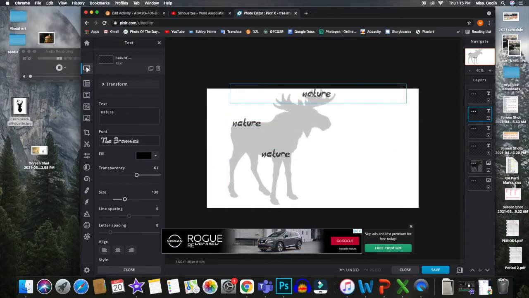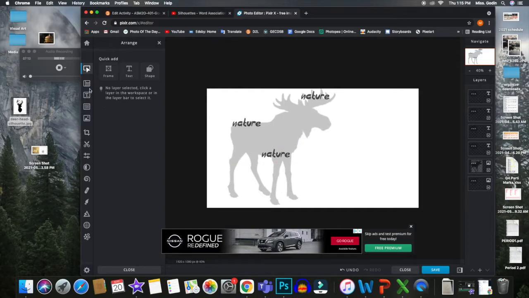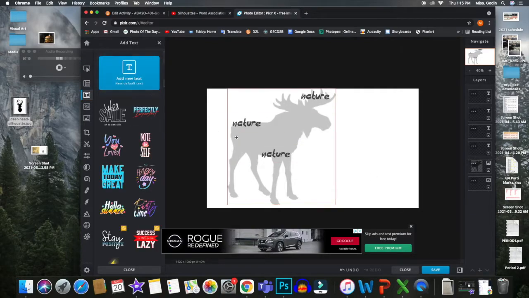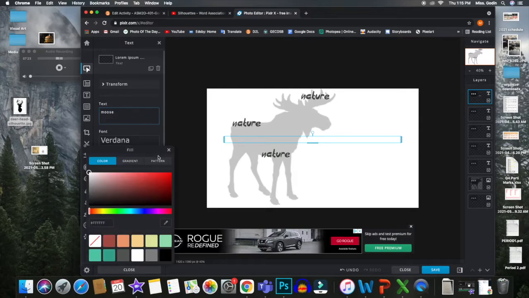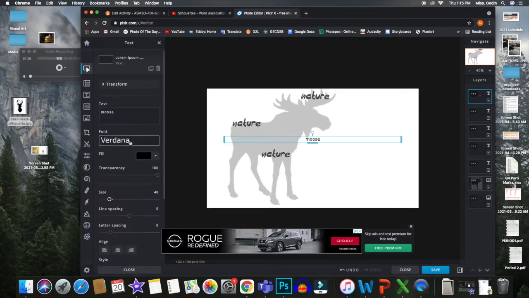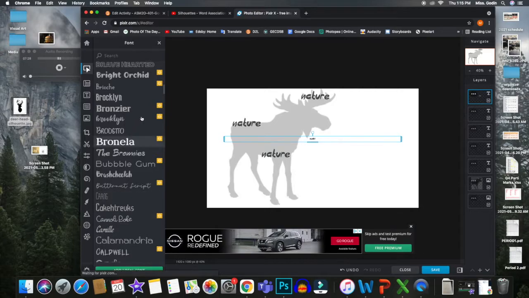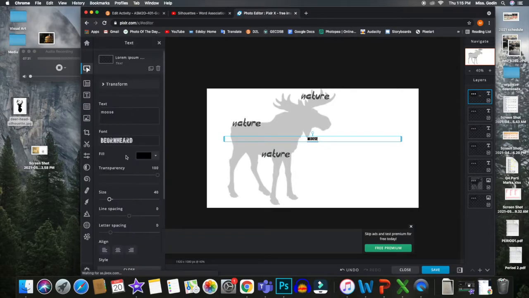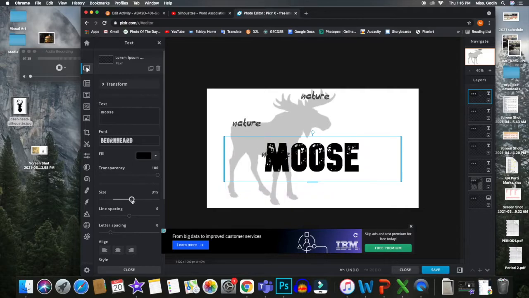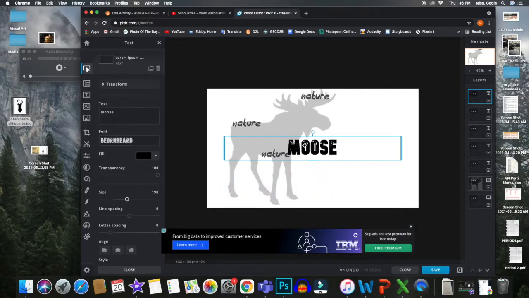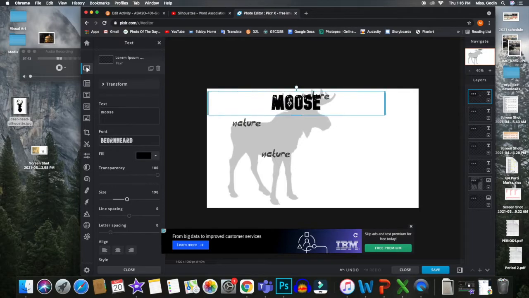All right, so there's one word, and we're going to keep doing this over and over again until we've filled up the entire shape of our silhouette. So let's do this again. Let's use moose. Again, I want to make sure the text is black. Let's choose another font. Let's use this one. Let's leave the transparency at 100, and let's make this one really big. No, not that big. There we go. And again, I'm just going to keep adding new words in here.